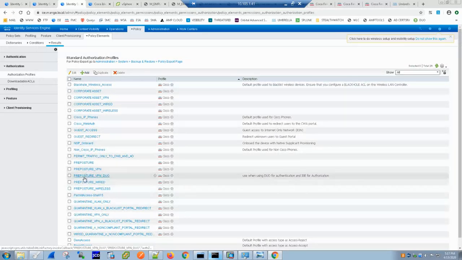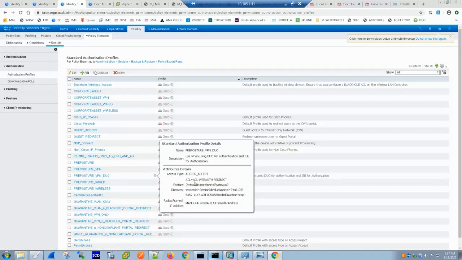So it's right here. I have the access accept message to go. There is an ACL web auth redirect and the portal. And I've done one more thing.